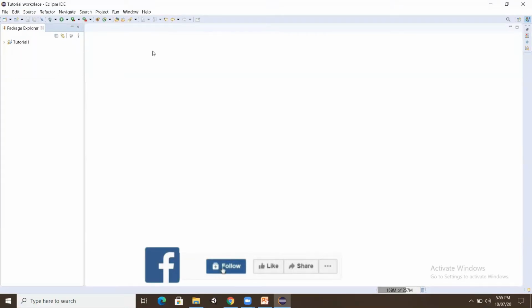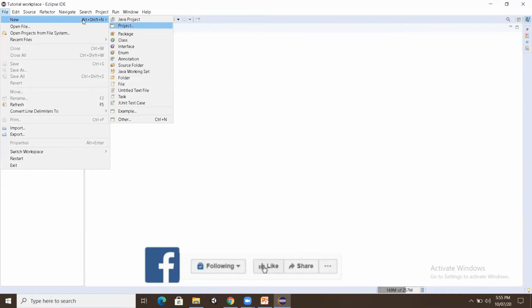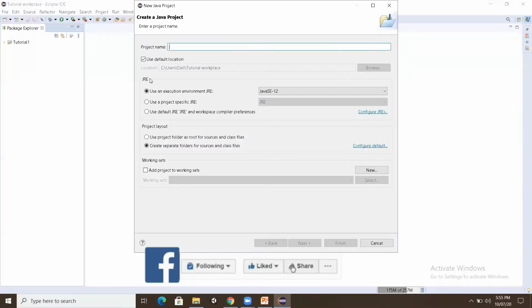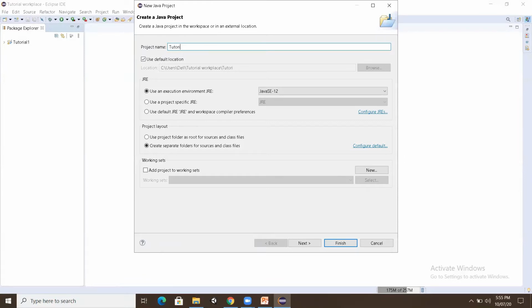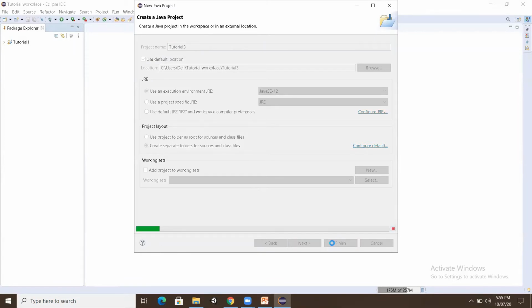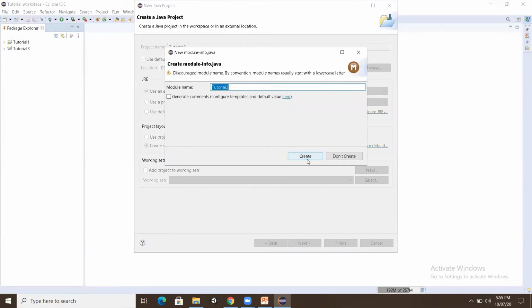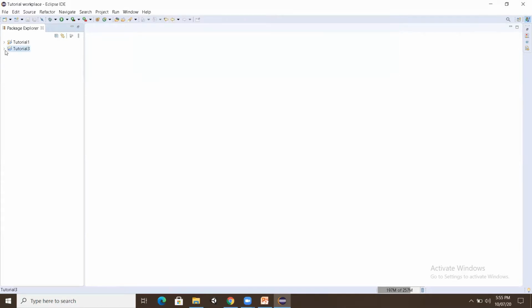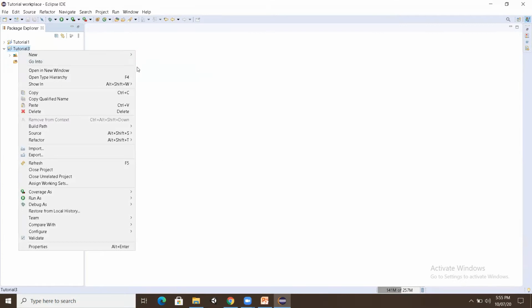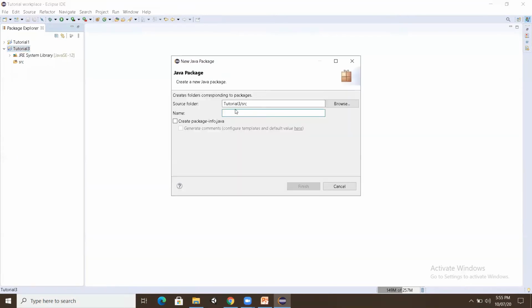Okay, let's create a project for our work. For creating a project, go on File, New, and Java Project. Name it. I'm naming it as Tutorial 3. Use the default settings. Press Finish. Click on Don't Create. And in this project, left click, New, and Package. Name it same or different, it's up to you.